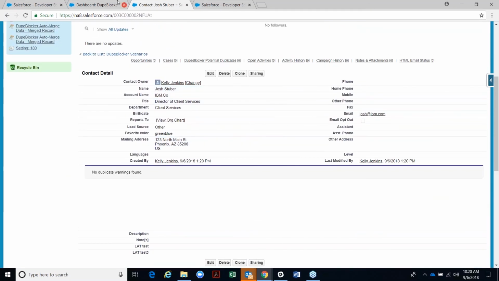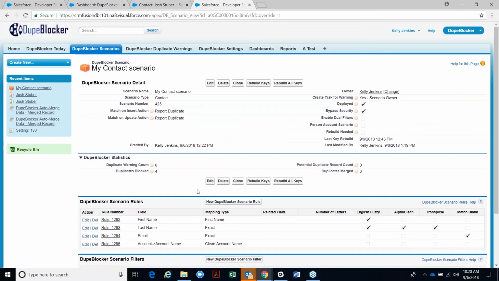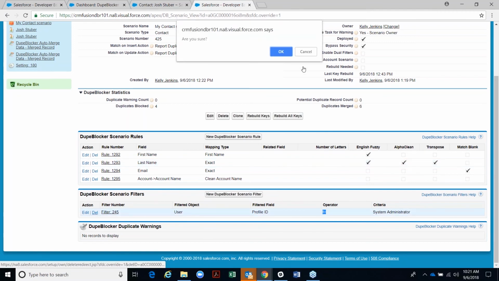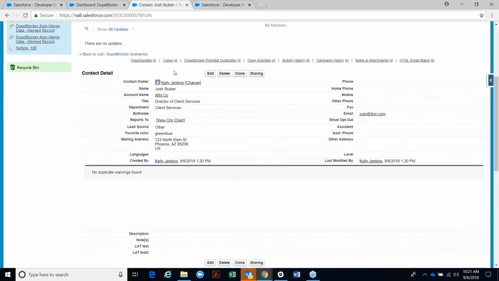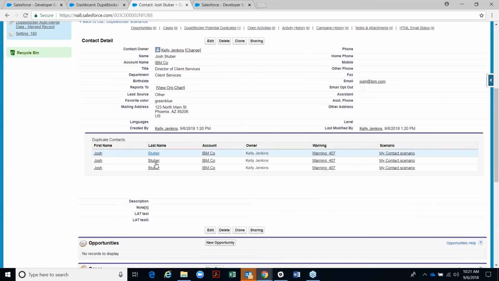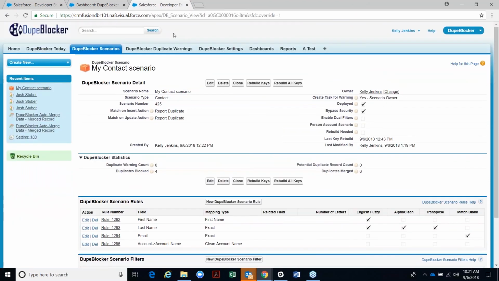Why is it not reporting the duplicate? Let's see. First name, last name. Oh, because I have the filter here. I'm a system administrator, that's why. So let's delete this. And I'm going to reclone. There we go. All right, now we've got a warning out there.